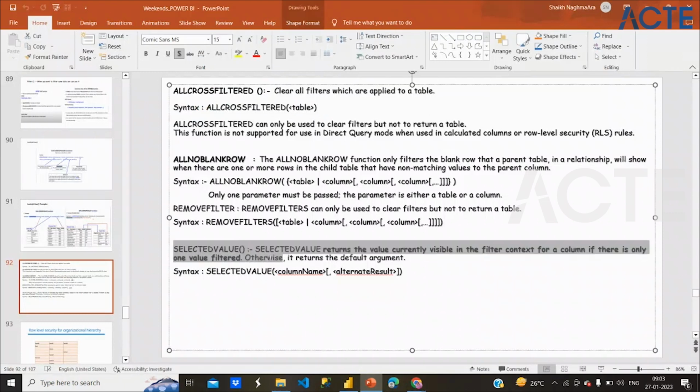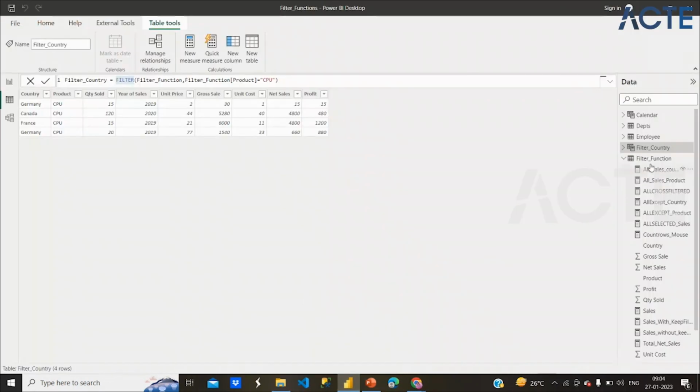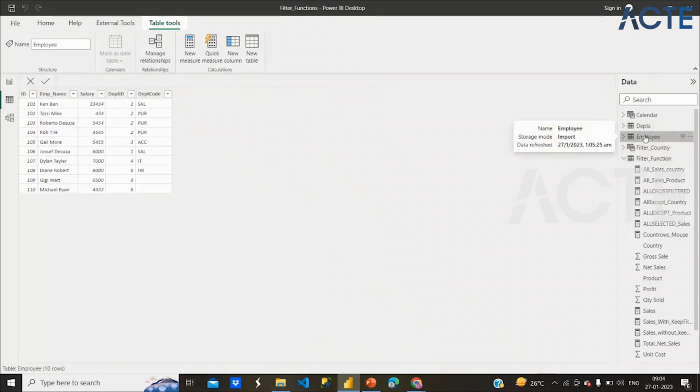We have already seen what SELECTEDVALUE is. By using SELECTEDVALUE we created measures and then did the dynamic title. Now we will see ALLNOBLANKROW. The ALLNOBLANKROW function only filters the blank row that a parent table in a relationship will show. Whatever the blank row is in our parent table. Suppose this is our parent table and this is our child table.